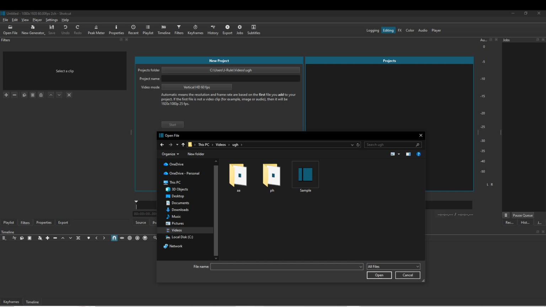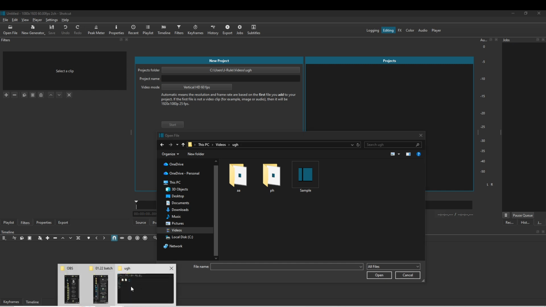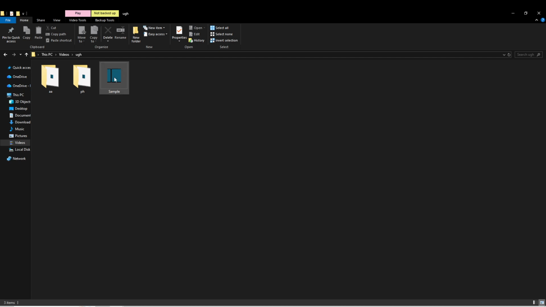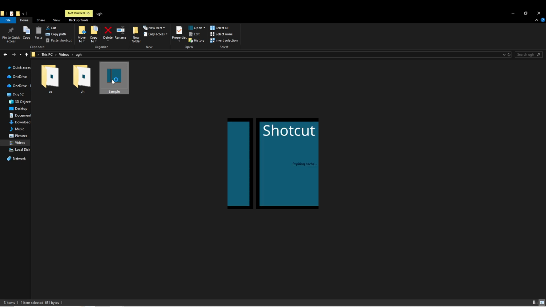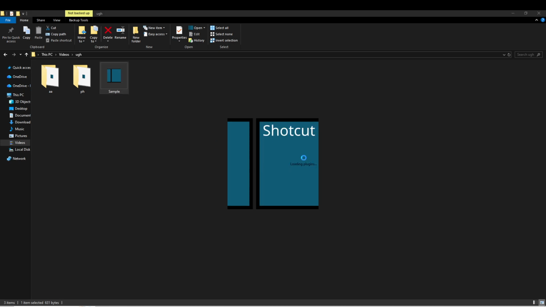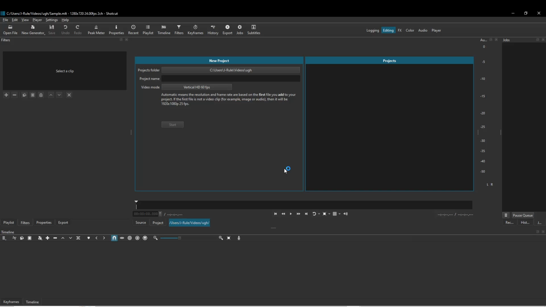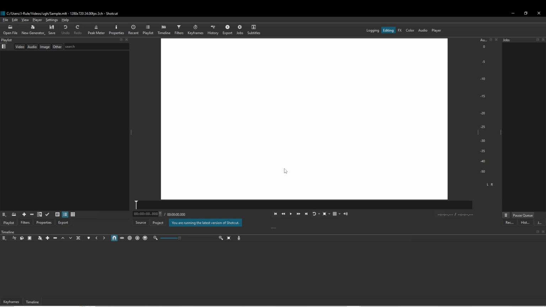There's also a third way, which is perfect if you're already in your operating system's File Explorer. Open your File Explorer, go to the folder containing your Shotcut project, and double-click the .mlt file. Shotcut will launch automatically and load your project. This approach feels natural when you're browsing files or when you've just downloaded or moved a project into a specific folder. If everything is where it was when you last edited, it should open right up exactly as before.